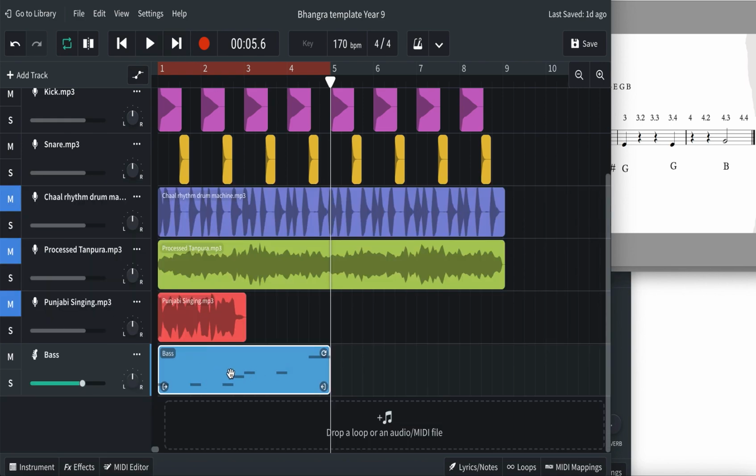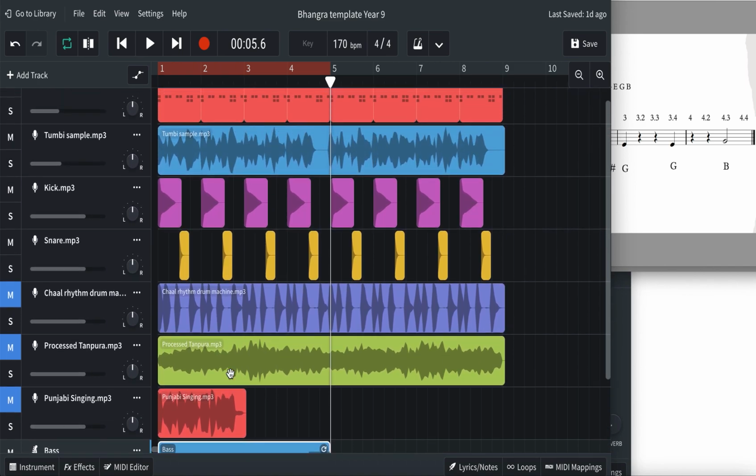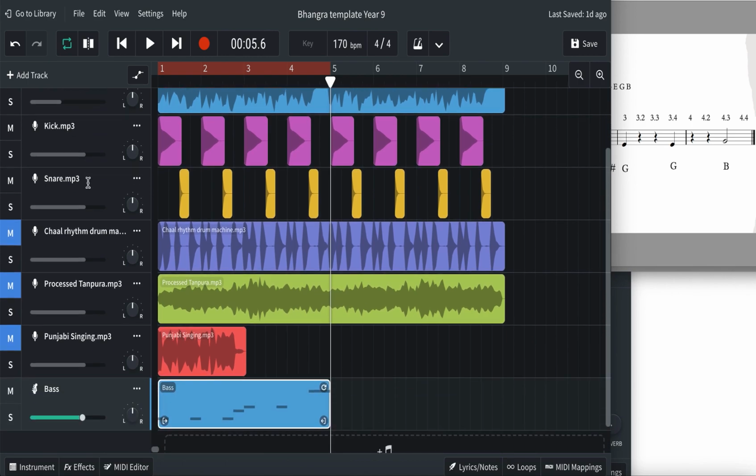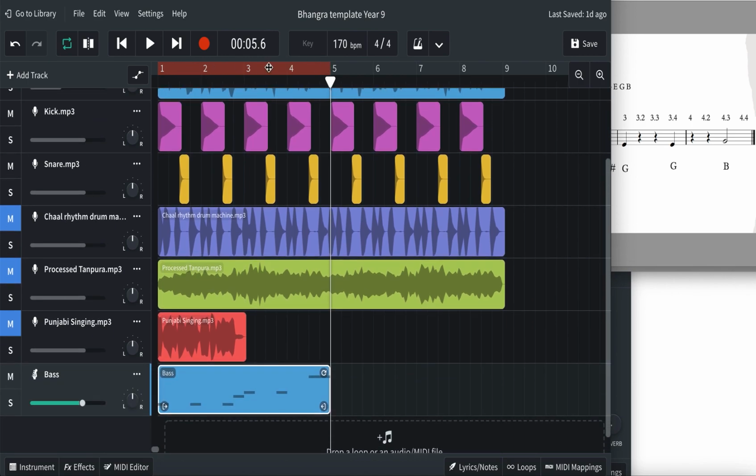So this is my bass line here that I've sequenced. I'm just going to listen to it with the kick, the snare, and the child rhythm and the tumbi sample. Again, this is still looped for 4 bars only, so I can just focus on these 4 bars. Let me go back to the beginning by pressing enter, and then I can press the space bar to play. Here we go.